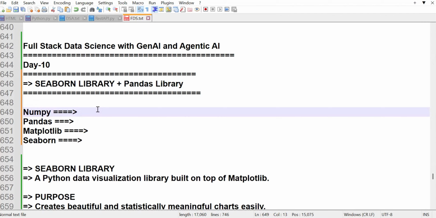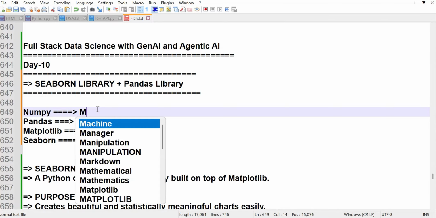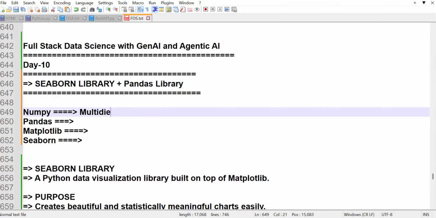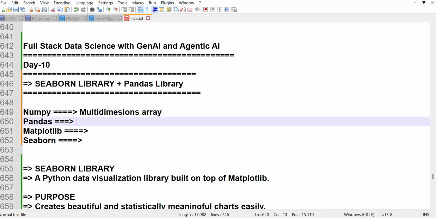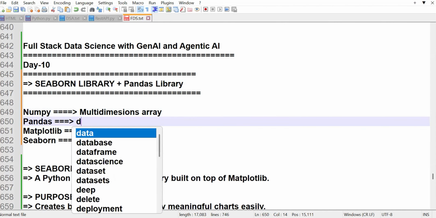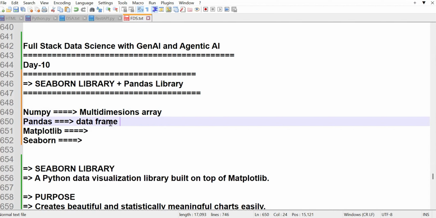NumPy is used for numerical operations, whenever we want to do operations on multi-dimensional arrays. Whenever you want to play around with multi-dimensional arrays or matrices, you use NumPy. And Pandas is used for creating data frames. We create data frames in the Pandas library.